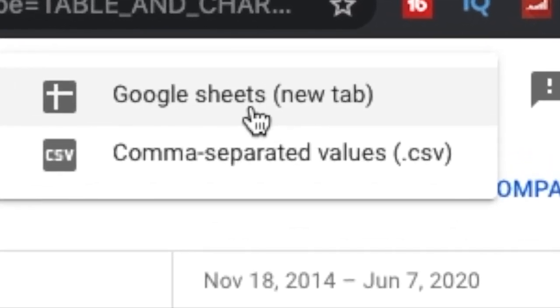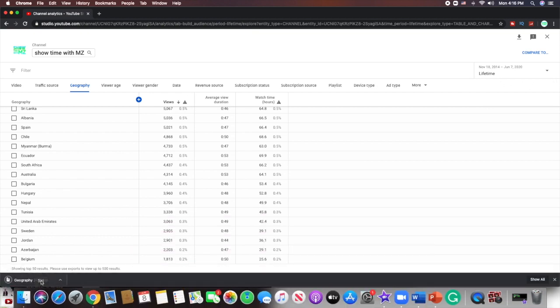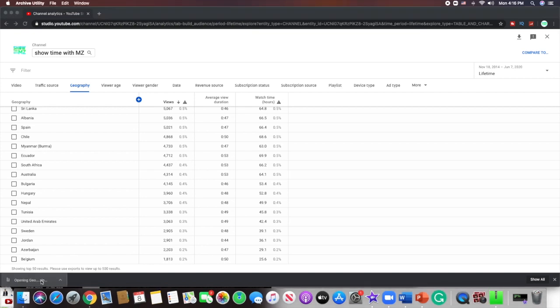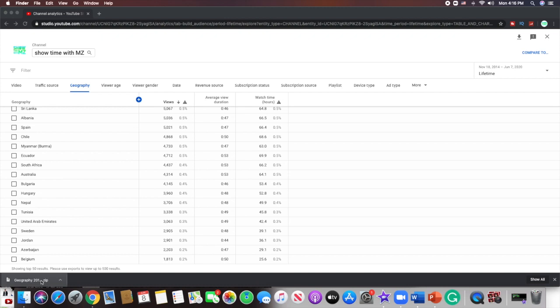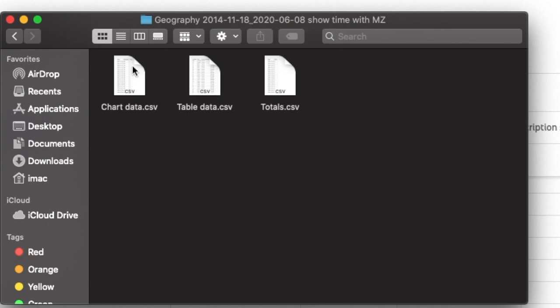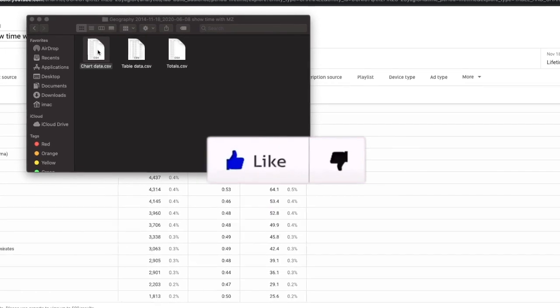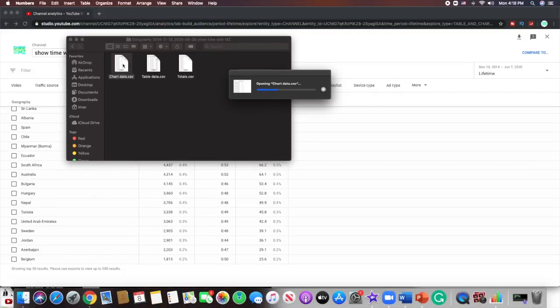So let's take, for example, comma separated values, and the file is being prepared for download, and by the way, it's already over here. We're gonna open this file over here. It will take some time, of course, but after opening this file, here it is, the exported files are right here. We're gonna tap this file, and here are some things. The chart data right here, and it will open in Numbers. If you have a Mac, and for me it's a Mac, I'm gonna open it in Numbers. Again, it will take some time, opening chart data, comma separated values.